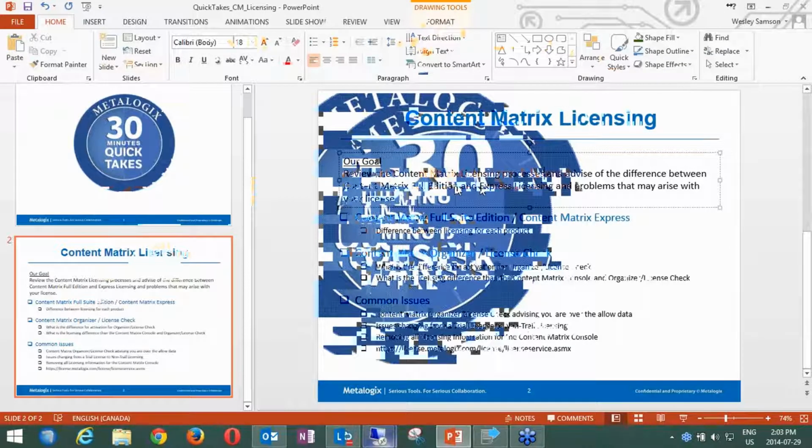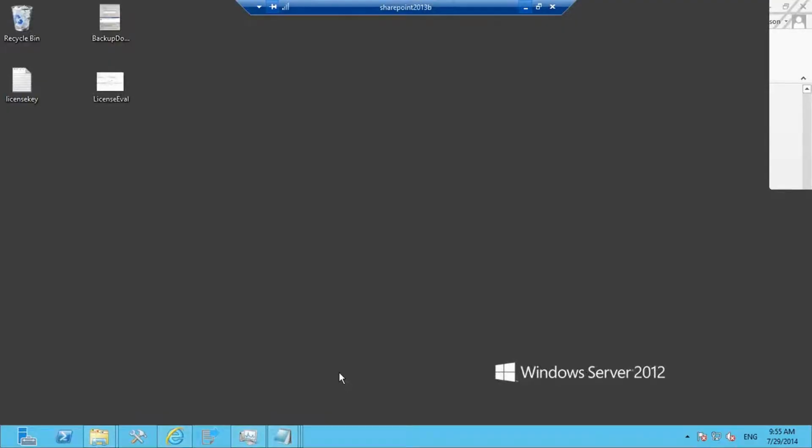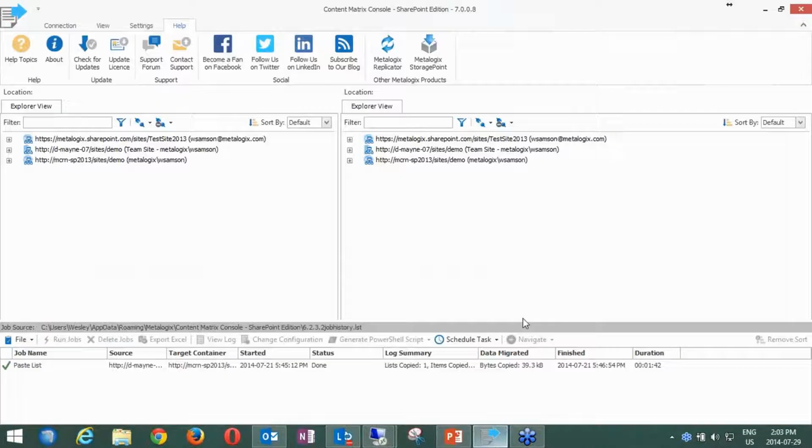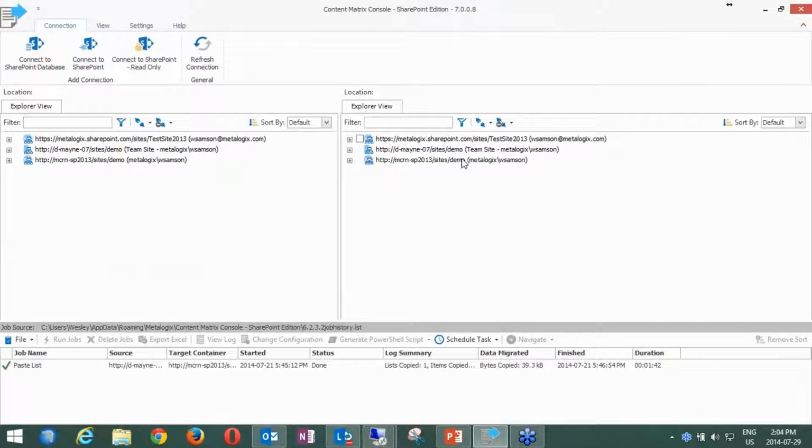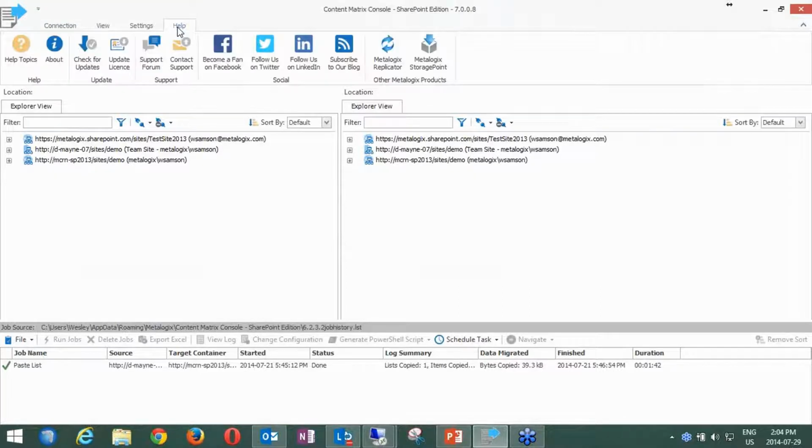So what I'll do is I'll go ahead into one of my VMs here. Actually, I'll bring up the Content Matrix console on my desktop. As you can see, this is a Content Matrix console that everybody would be used to. There are different selections here. You're probably already familiar with how to connect, but what we're going to be talking about today is licensing. You can go to licensing by going to Help or About and update license information if you need to change licenses.